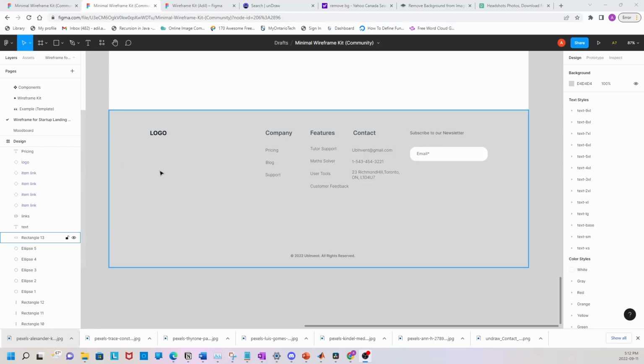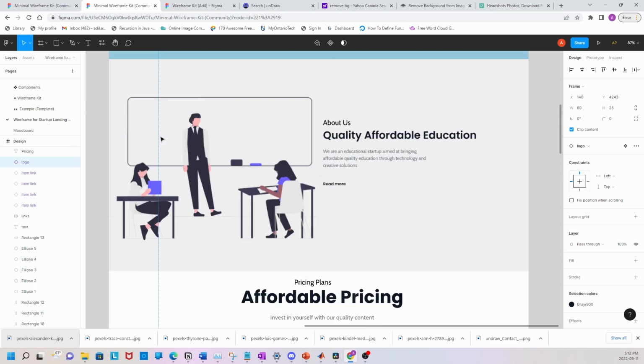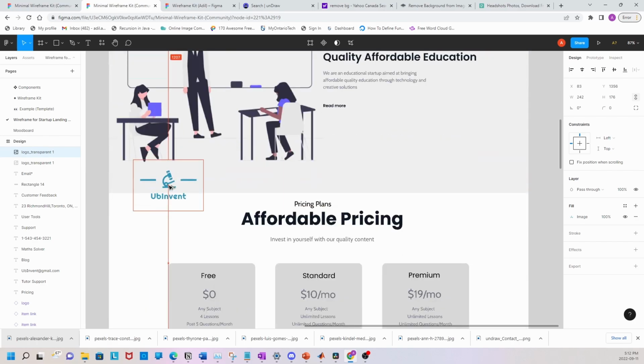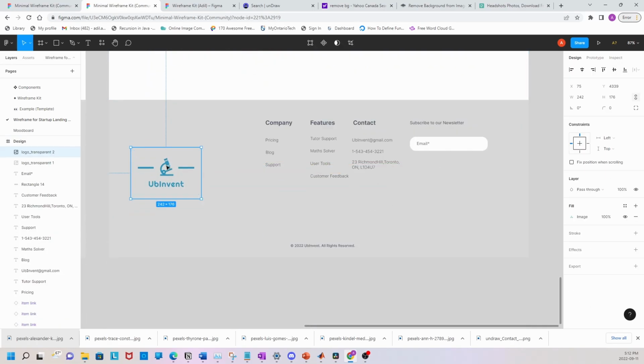For the footer section, we'll first start by getting our logo from up top. So just press on Alt and drag down. Move the logo.